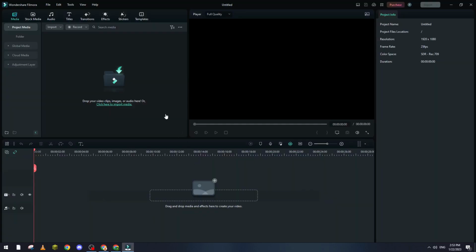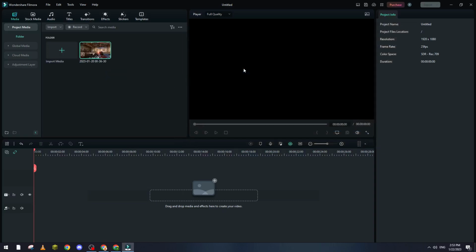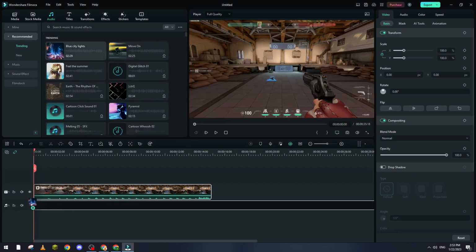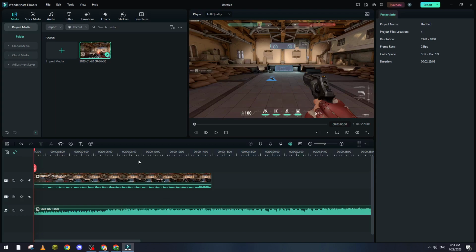Now what I'm going to do is drag, for example, a video file, or I can drag an audio file. It's the same thing. Let's make some space between them. Now, as you can see, there is nothing selected between them. So let's first of all select the video file.